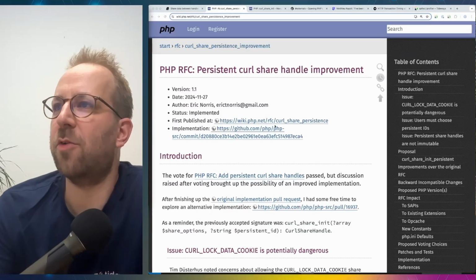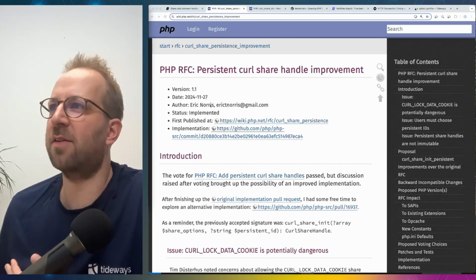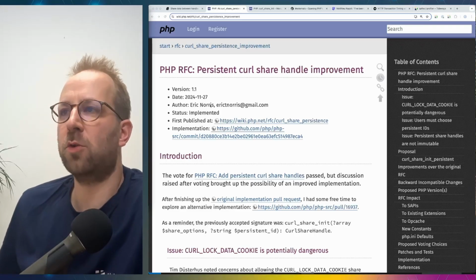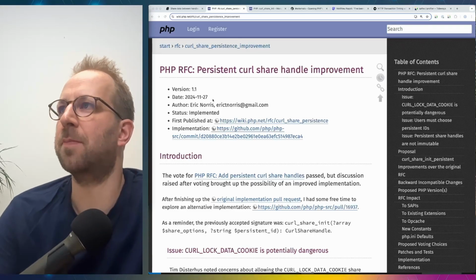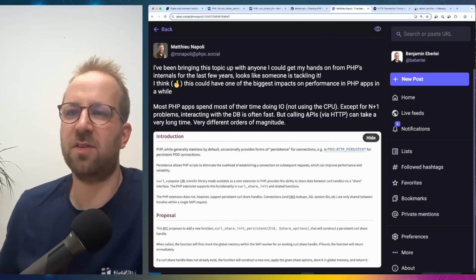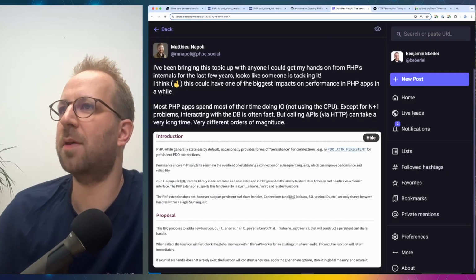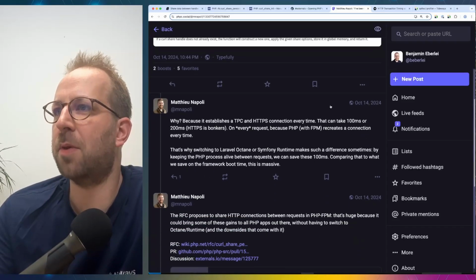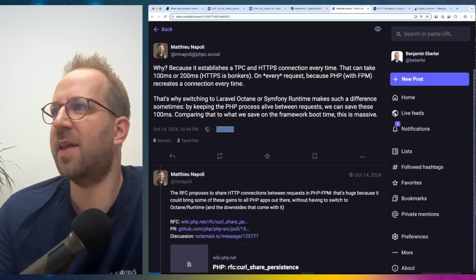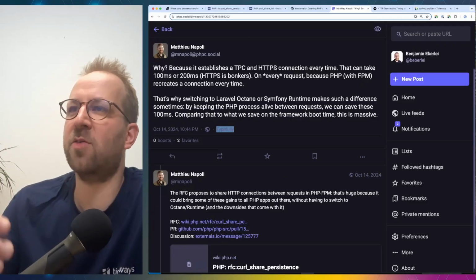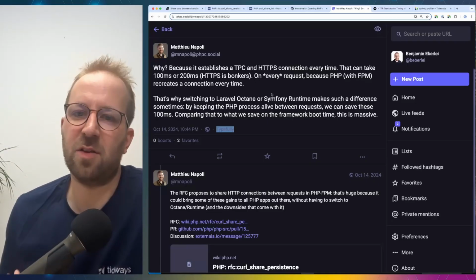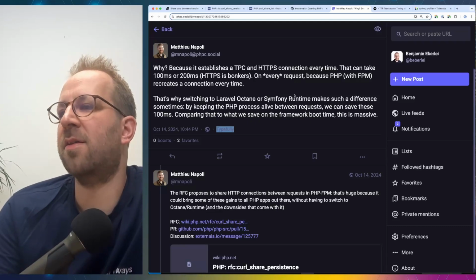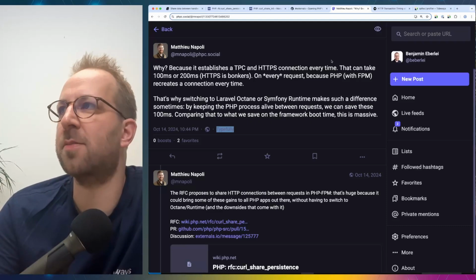So for PHP 8.4, Eric Norris proposed a persistent curl share handle improvement RFC. And this went through 2 iterations and makes this possible. Mathieu was quite excited about this at the time because as the author of Bref, he certainly sees this as a problem. Establishing TCP and HTTP connections every time can take like 100 to 200 milliseconds because of the HTTPS overhead. And this is something that we can save, and it makes PHP in general much faster.